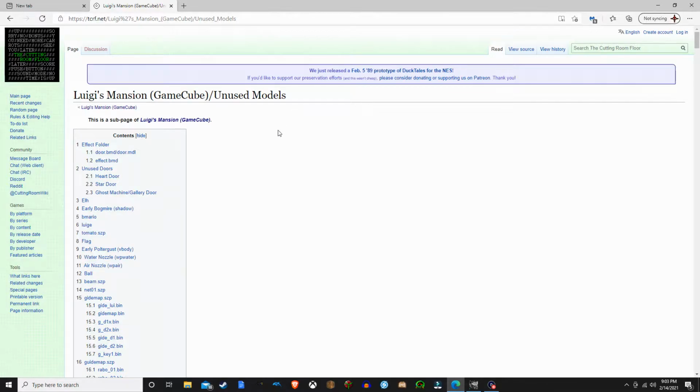Unused models. Unused models are the 3D models of various effects or various characters and objects that were left out of the game or just were kept in the files from the beta builds, and we're going to go over them.